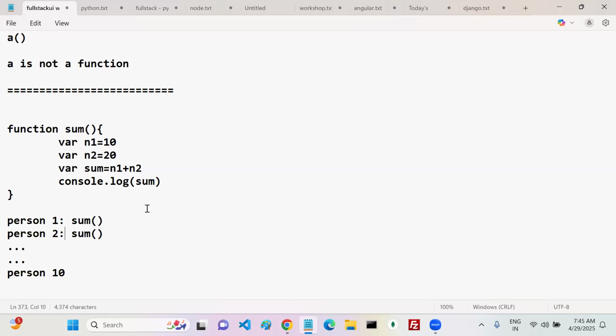Yes, we can use parameters. We can pass data to the function as arguments, and the function receives those values through parameters. So this person has 1 comma 2. Here is the function. Now you have to pass those values. Where is the place to pass them? There are three places: before the function name, in between the braces, or after.